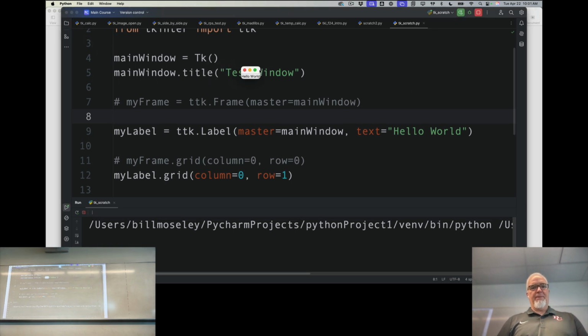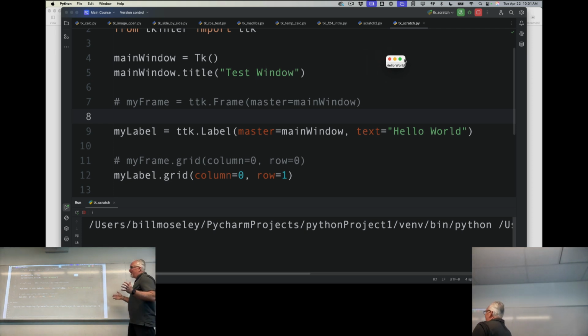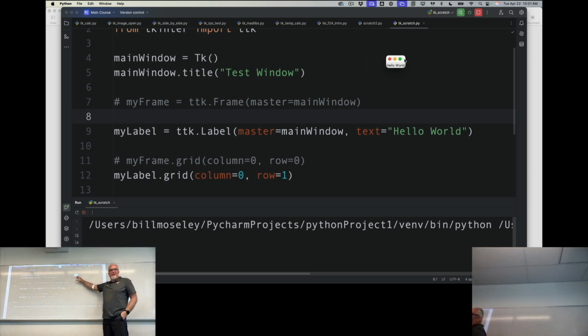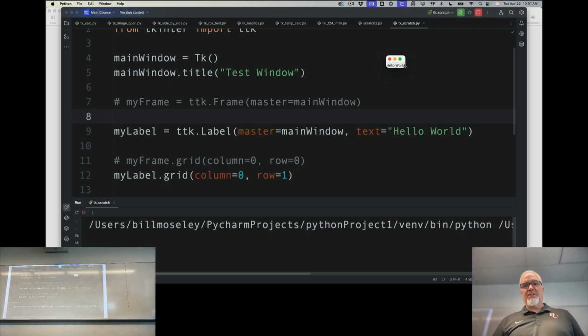Okay, so there is my window. Now, what happened to the window, right? The window shrunk down to the size of just that label because that's the only thing that's in it. So it figures I'm going to save space on the screen and I'm going to go as small as I can.